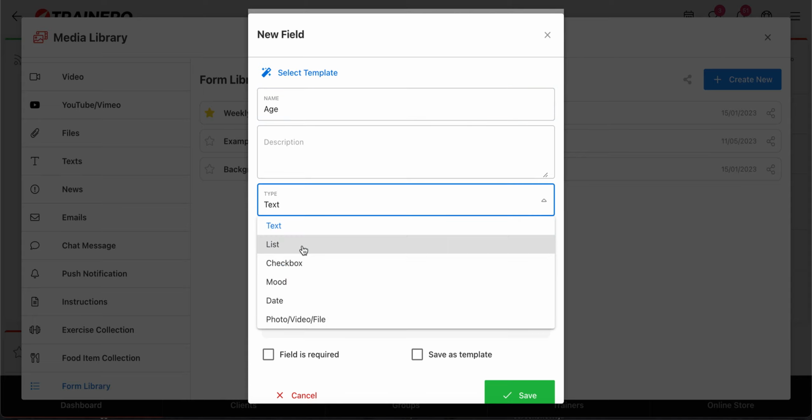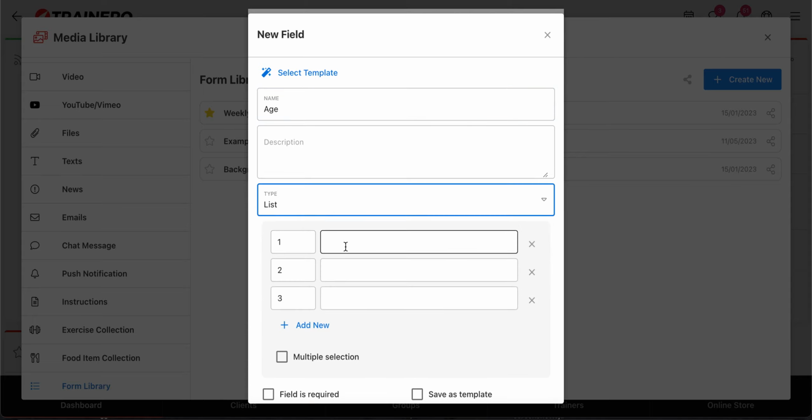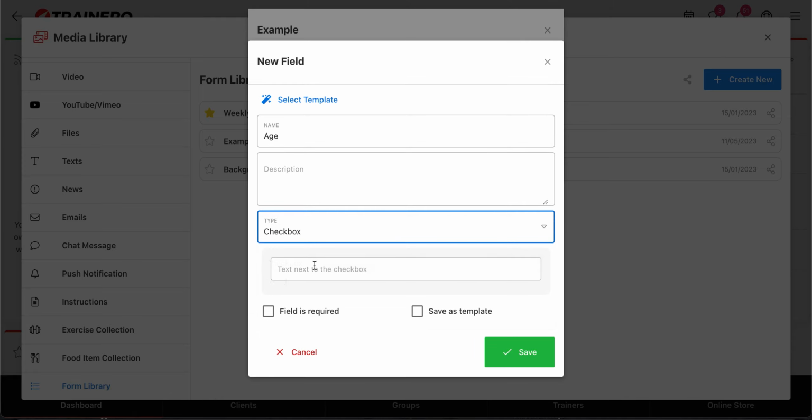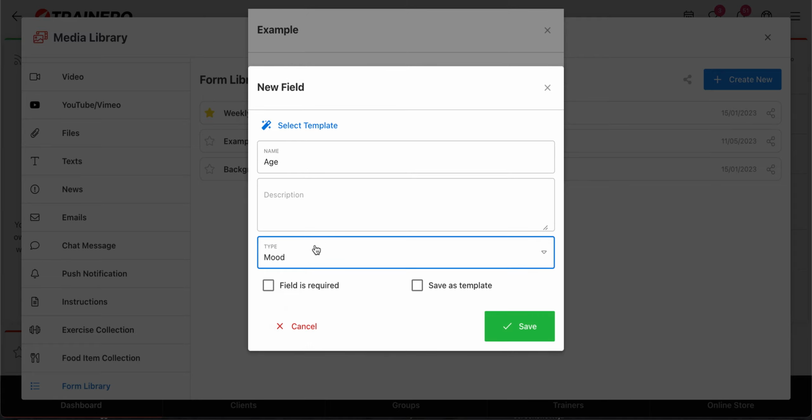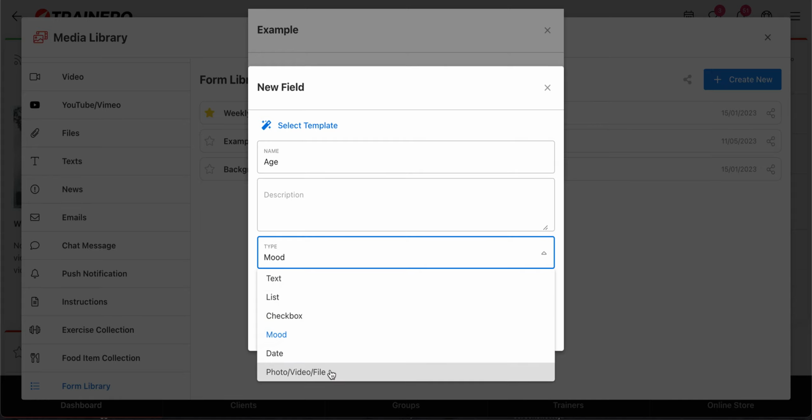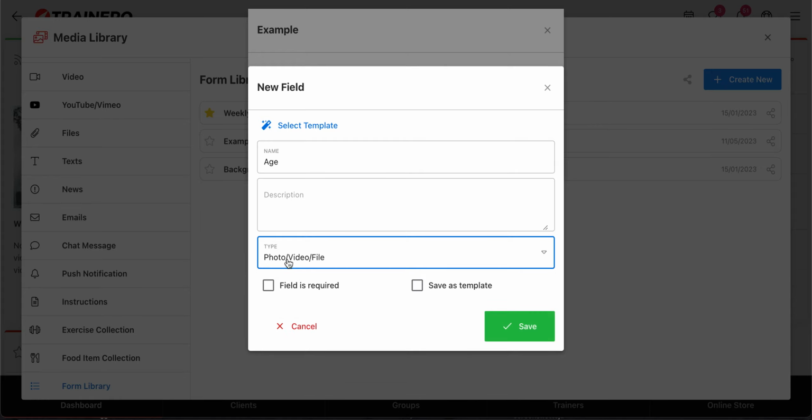Then you can also choose a list, so the client can choose one of these. You can add rows and remove rows, and you can allow multiple selection. Then you can use yes and no questions, mood, so the client can see a sad face, normal face, and a happy emoji face, date, or a file. For example, progress pictures. But in this case, age.